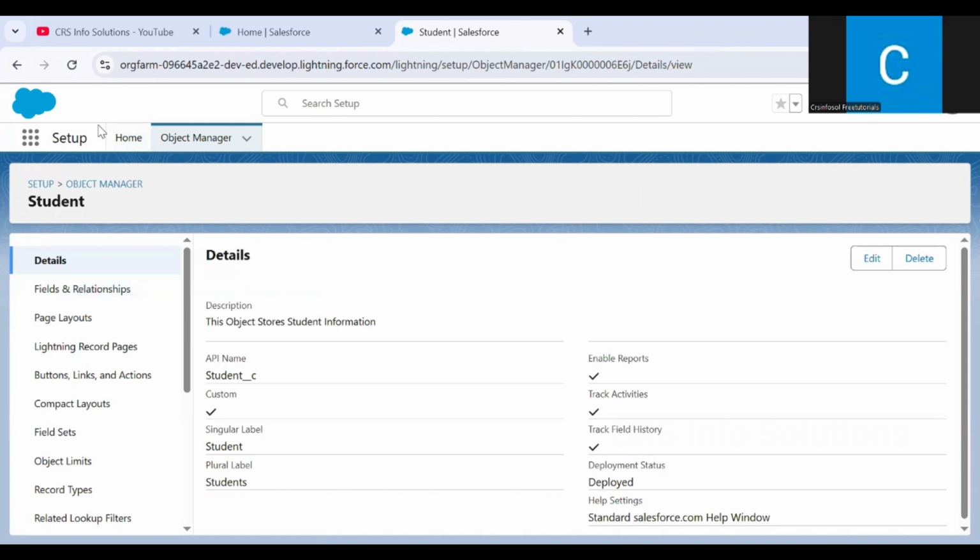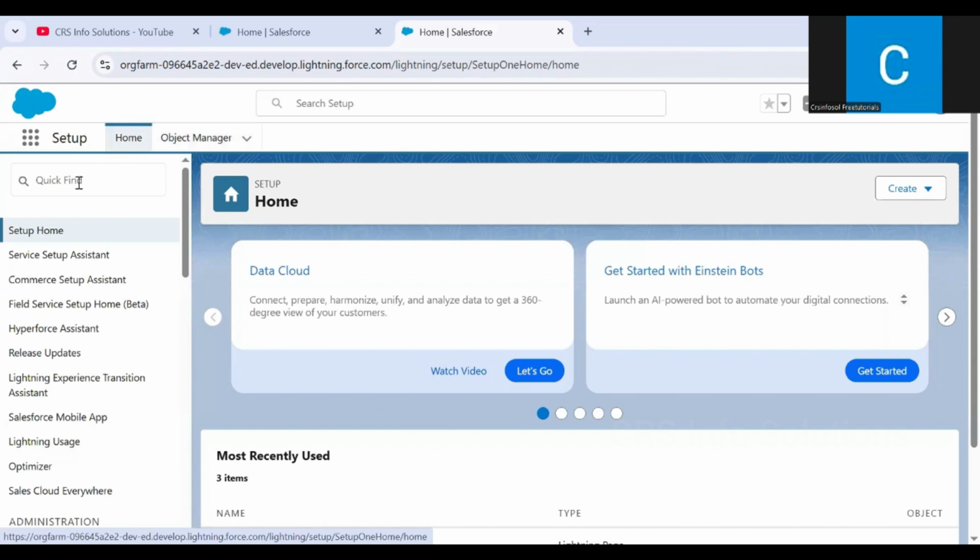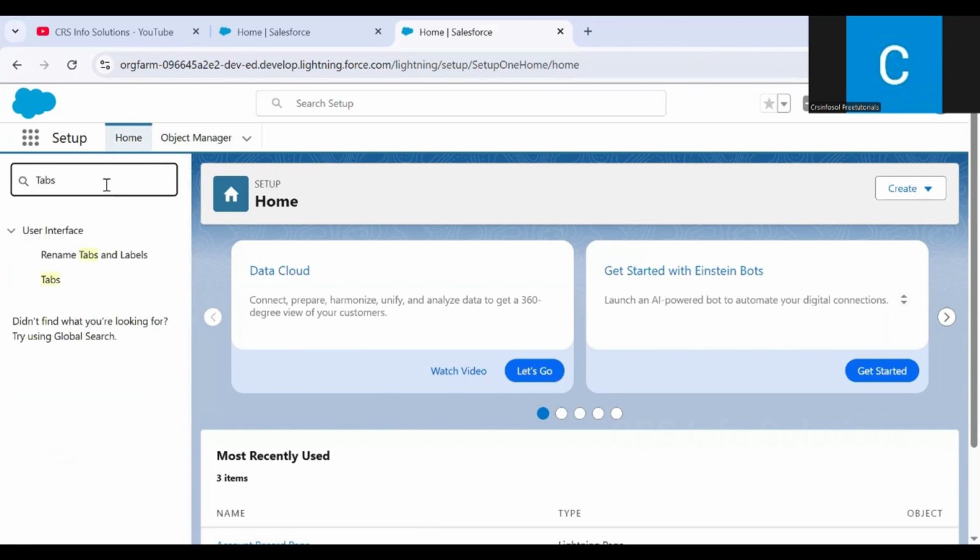First, I will go back to the Setup menu by clicking the Home tab over here. Then I will search Tabs in the Quick Find box. From here in the interface, you can see the Tabs option over here, and then you can click it.